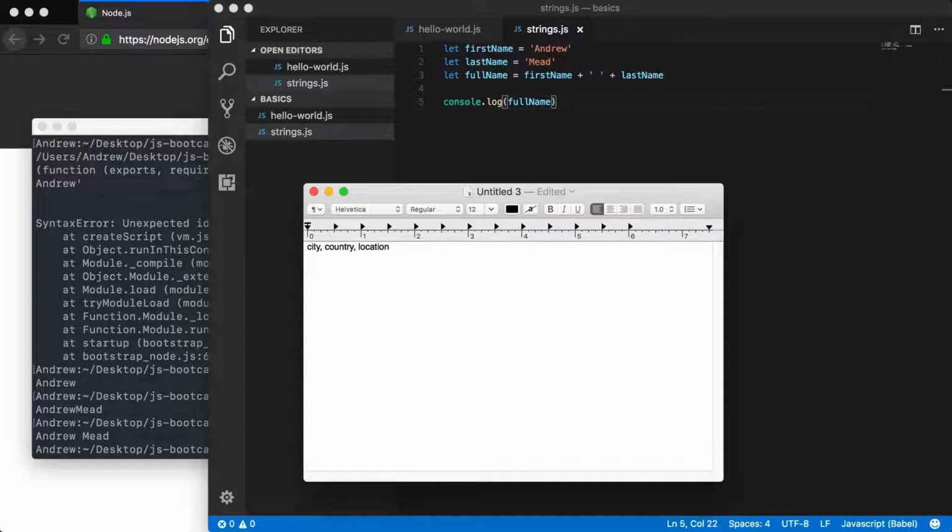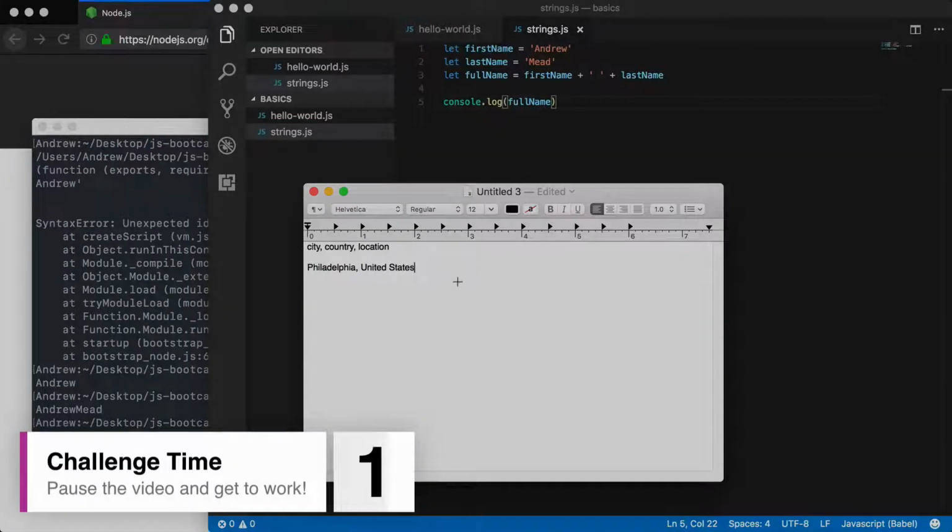The final output for me should be Philadelphia, comma space, United States. So we're going to use string concatenation when we create location, just like we use it when we create full name up above. Then the final thing you're going to do is print the location. The end result for my values would be something like this. Your values will look slightly different. So take some time to delete everything in strings.js and try to solve this problem. Create those three variables, use concatenation, and try to print the end result. Take a moment to pause the video, and when you're done, click play.